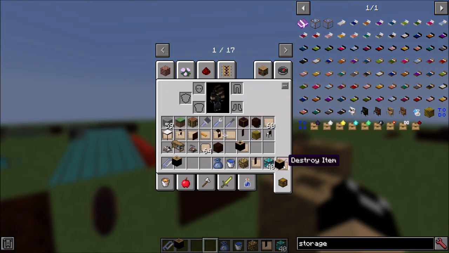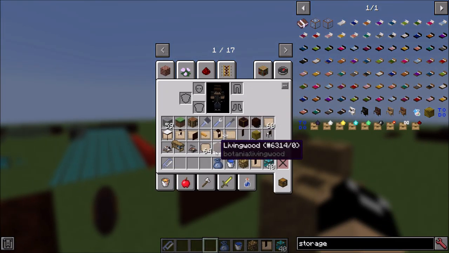That's the last recipe feature. I still got some more to show you though.